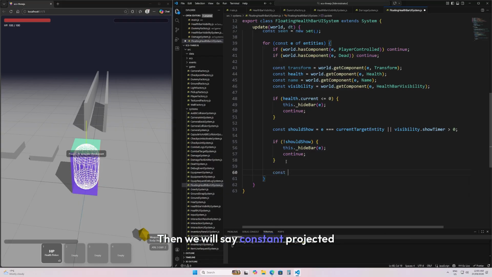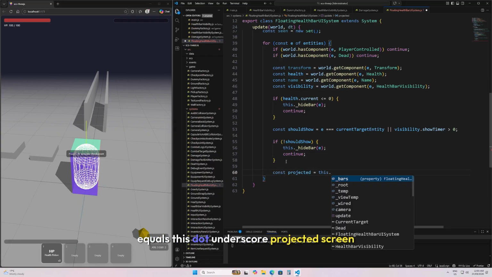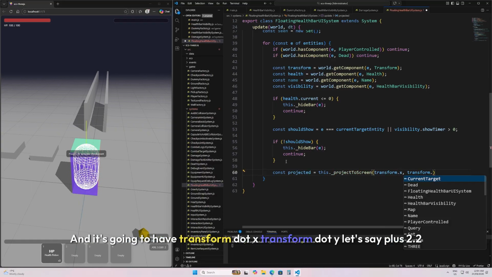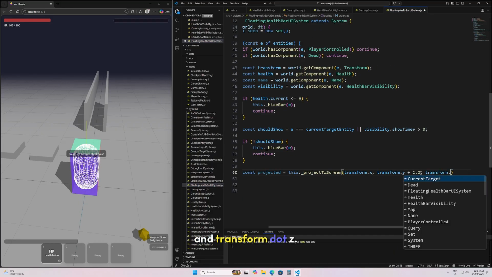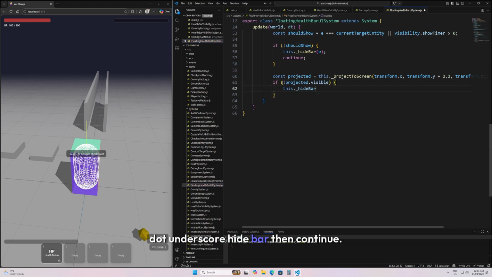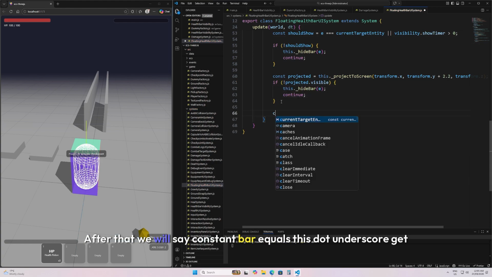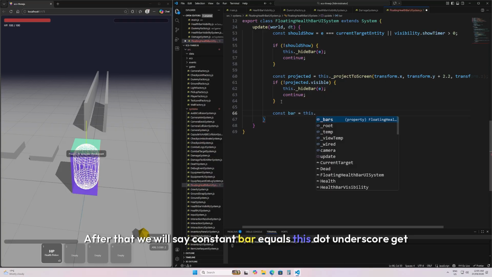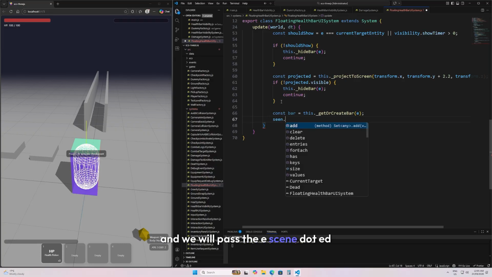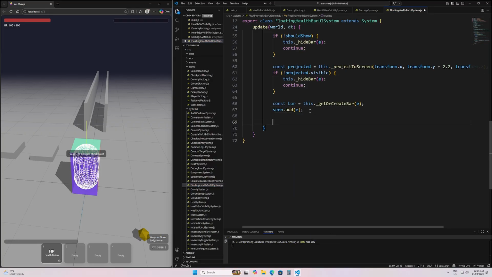Then we will say const projected = this._projectScreen, and it's gonna have transform.x, transform.y plus 2.2, and transform.z. If it's not projected.visible, this._hideBar, then continue. After that, we will say const bar = this._getOrCreateBar, and we will pass the e. scene.add, and we're gonna pass the e as well. Then bar.root.style.display = block.